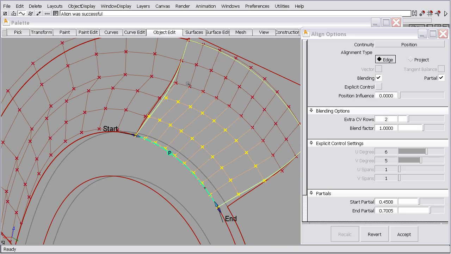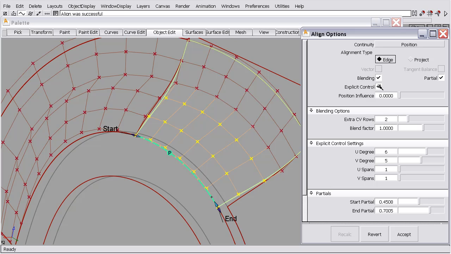But one thing to notice is that it increased the degree of this surface. How did it know what degree to change it to? It matched the degree of this surface. So we could turn on explicit control and have user control over what that change is. So now we're saying I want that only to be degree 6. It's the same degree when you just turn it on. It's the same degree as it was prior to any modification. So we could drop that down to 2 or 3 or 5 or whatever number we wanted.